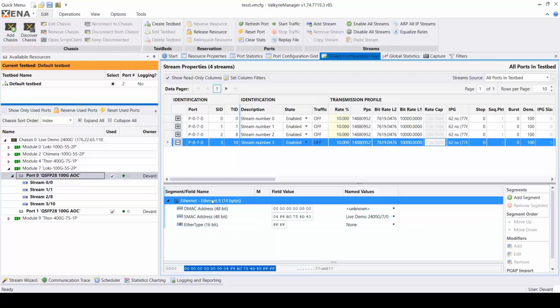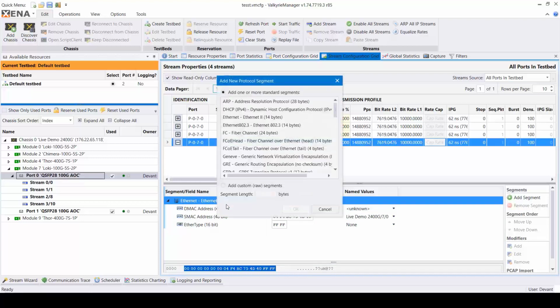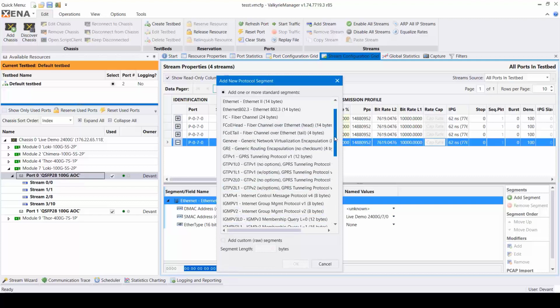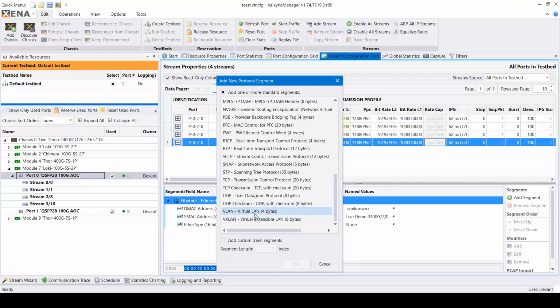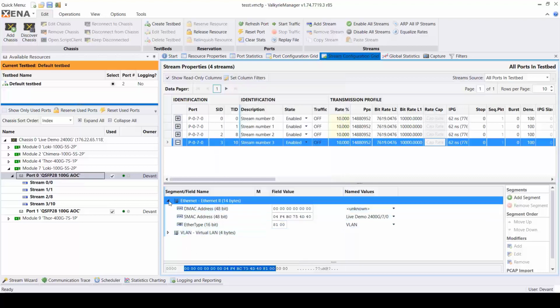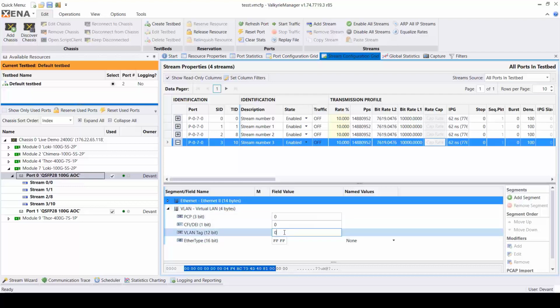To add an additional header on top of the Ethernet header, we can right click on the Ethernet header and select Add Segment. It will pop up a new window with an available list of additional segments. Let's say, for example, select VLAN header and click OK. So now we have a VLAN header added on top of Ethernet. Let's configure VLAN 100.